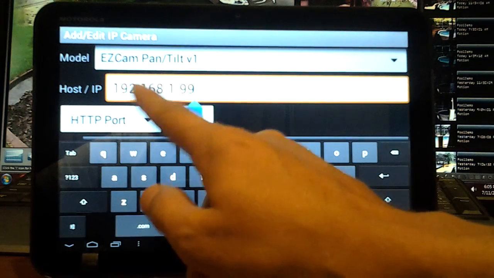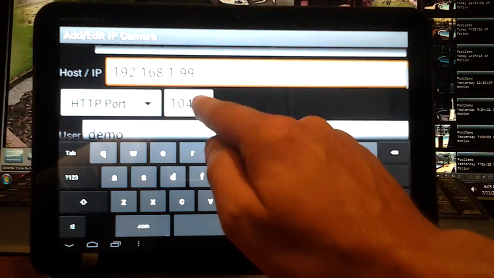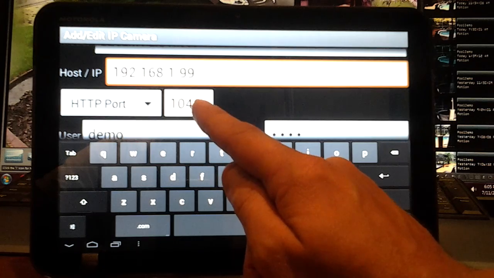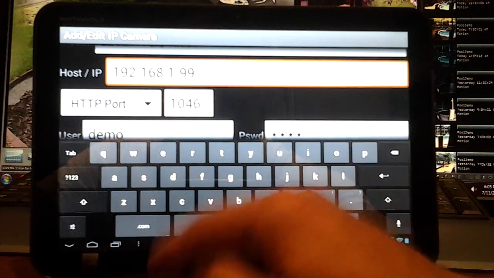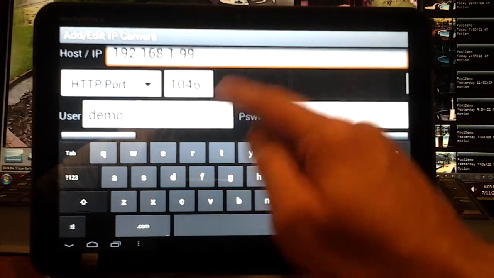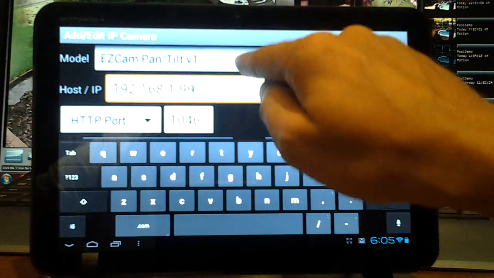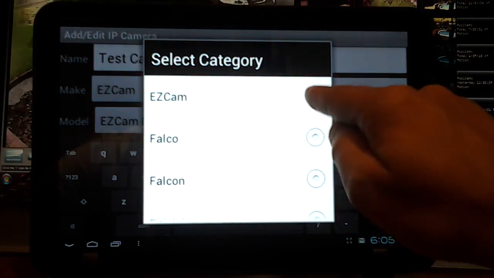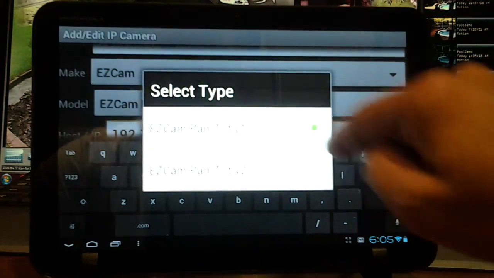This is where you enter the IP address of your IP security camera, and then you enter the port number that you've assigned it. Now, to assign a camera a port number, you'll have to go to port forwarding instructions, and you can find that at internetcamerahelpvault.com. They've got great instructions there. And then here's the username and password. Mainly, the name is just for you. This is the make of your camera, and this is the model of that make of camera you have.